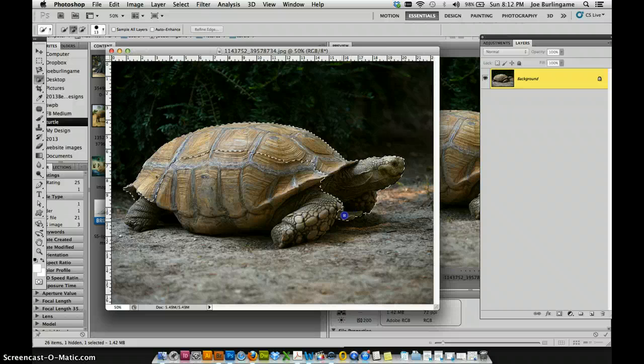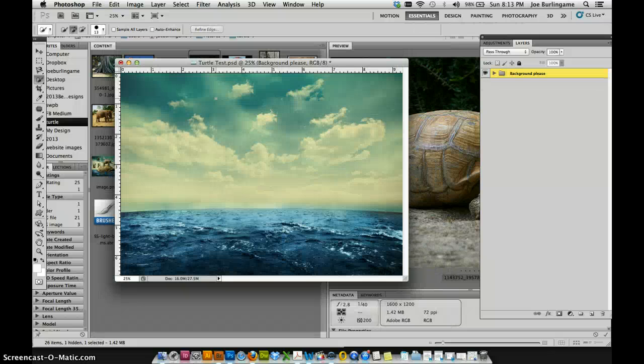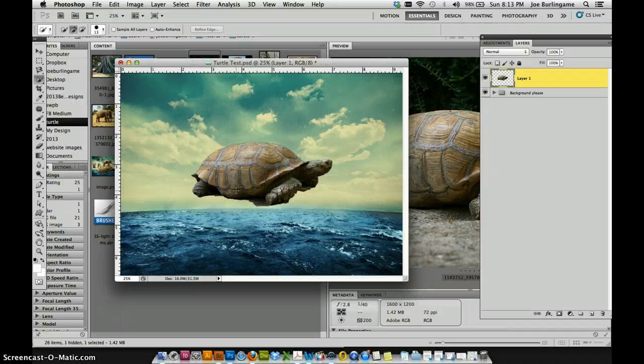Now you'll notice I get a little jacked up here in a second. Hold on just a second. If you mess up like this, if you hold down the Alt key and run your selection tool around what you want to delete, it will delete the selection. So once you got it selected, Command C to copy. We're done with that. Command V to paste, and voila, you have a fabulous turtle.